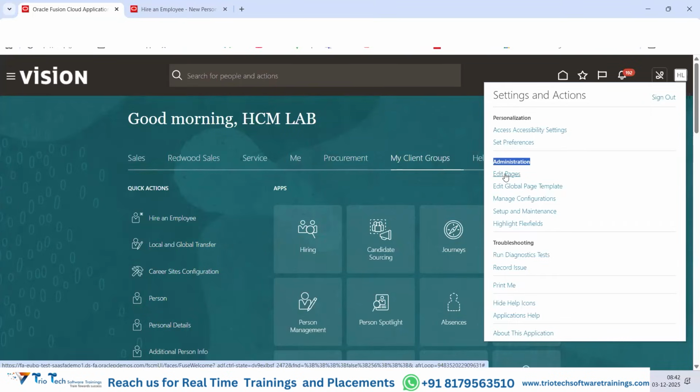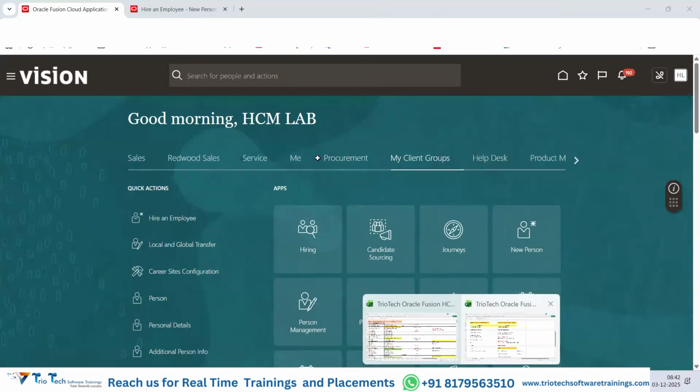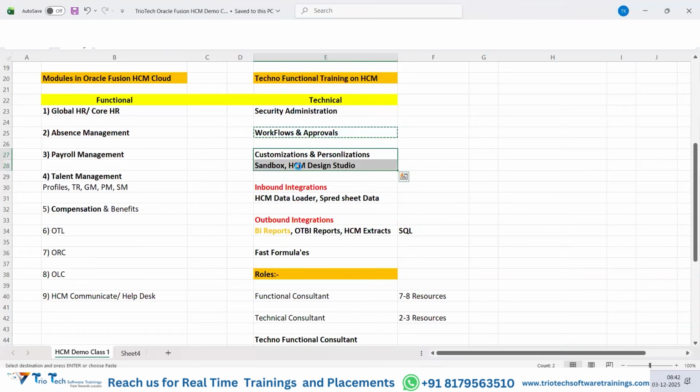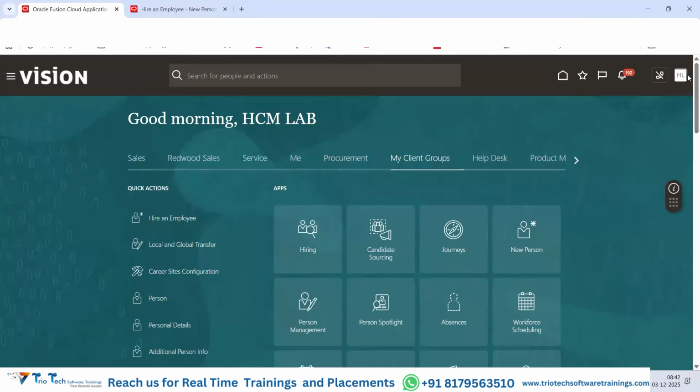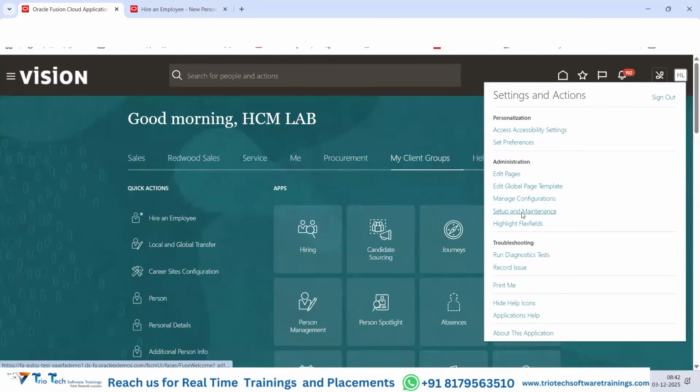But all these things, edit pages, global page template, manage configurations, are related to our sandbox, customizations and personalization. This is something we will start when we start our module configurations in the system. These things we'll talk about in the coming days when we start our training. What are all these things we will see. In settings and actions, what else can we see here?